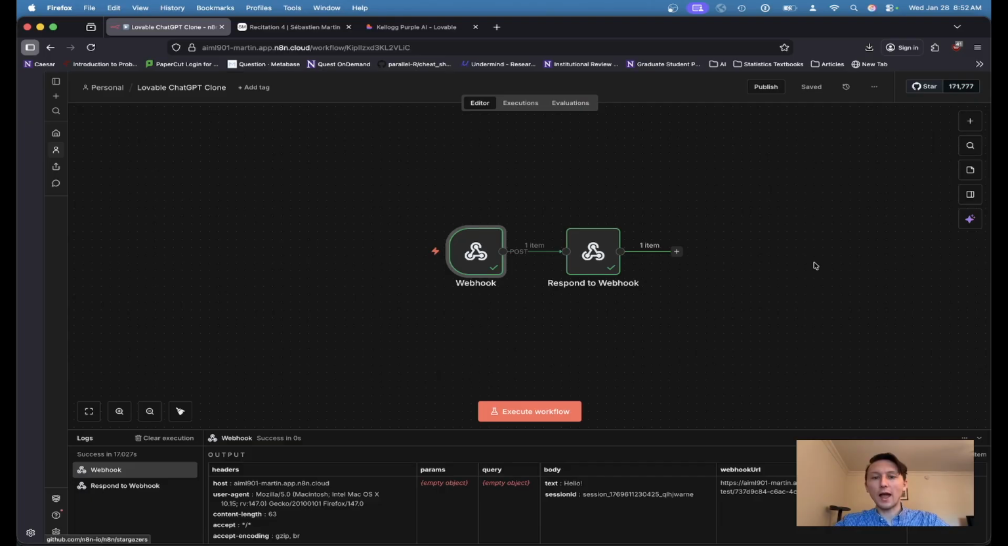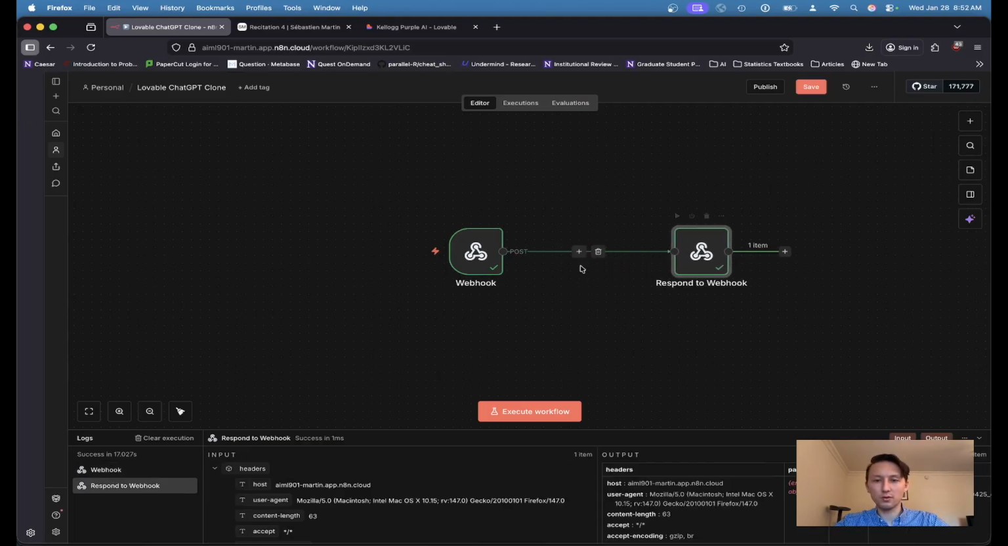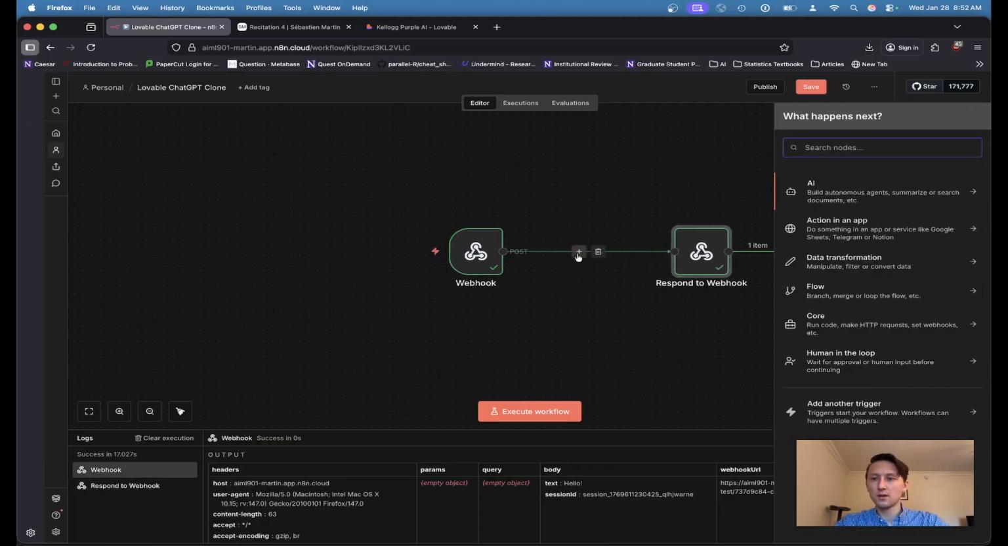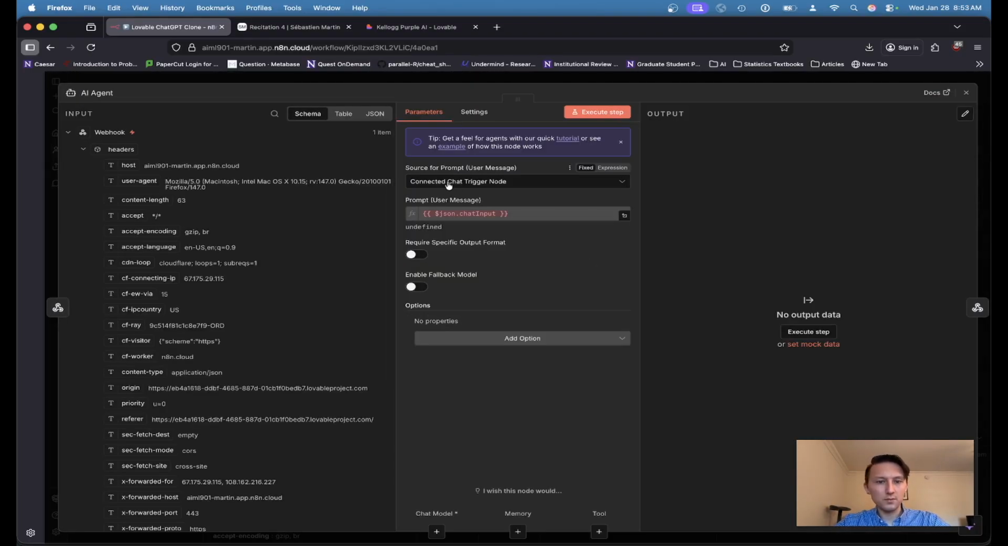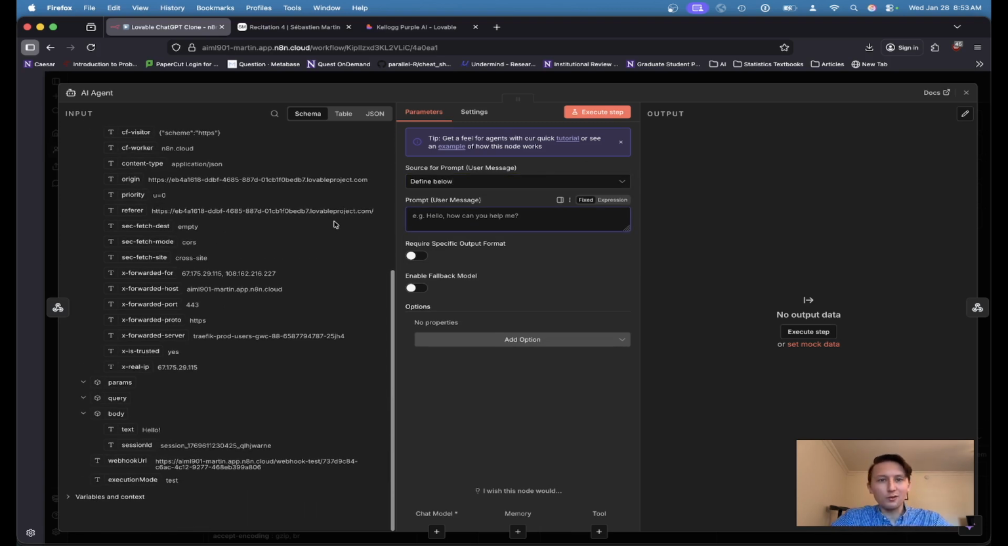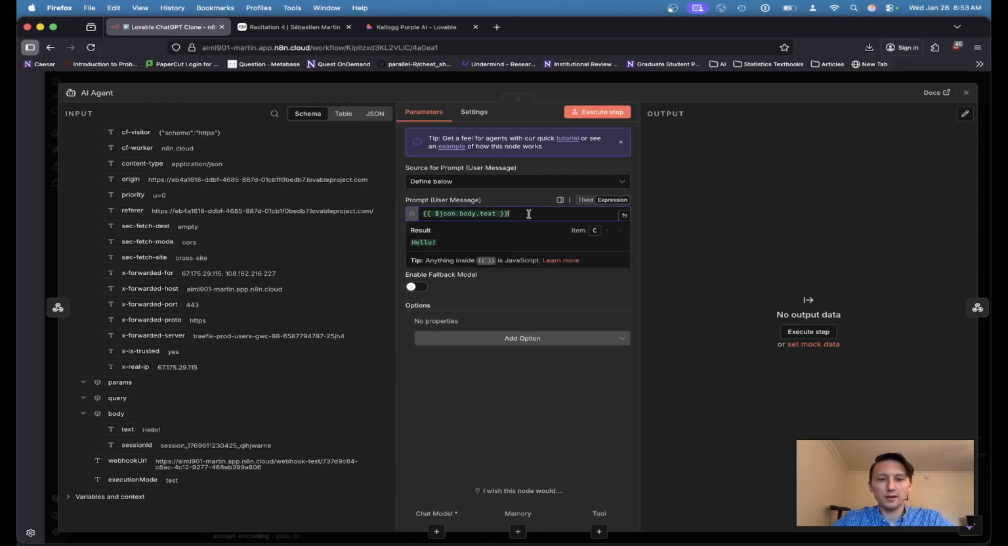If we now add an AI agent, we're going to do that right in the center here. We need to generate a response. Right now the source for prompt is connected chat trigger node. We don't have a chat trigger, so we're going to hit define below. What do we want our user message to be? We probably want it to just be the message sent by the user. So in this case, it's going to be this, JSON.body.text.